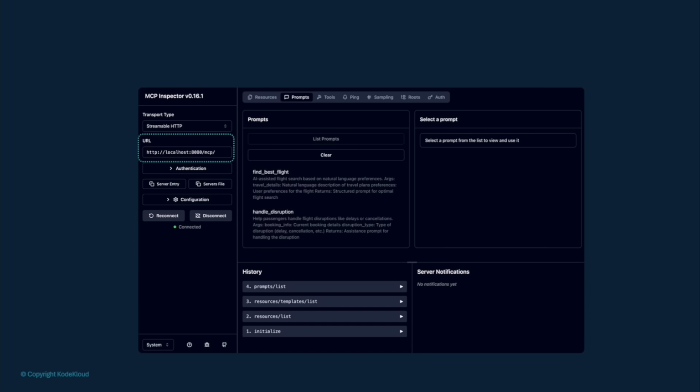The MCP Inspector is a web interface that looks like this. Here, you provide the URL to the MCP server, and then you can start listing prompts, tools, and resources using the navigation bar on the right.